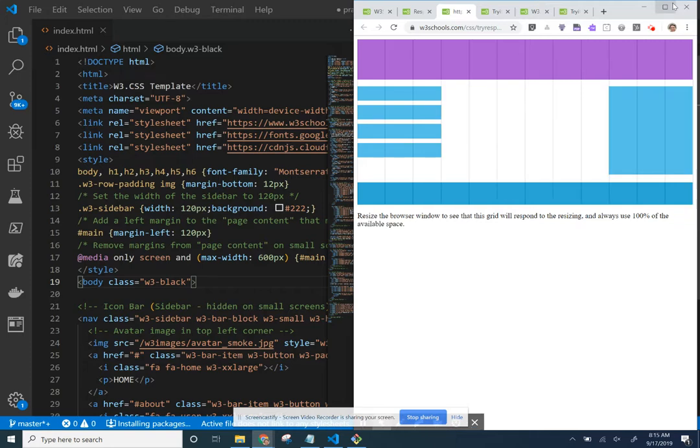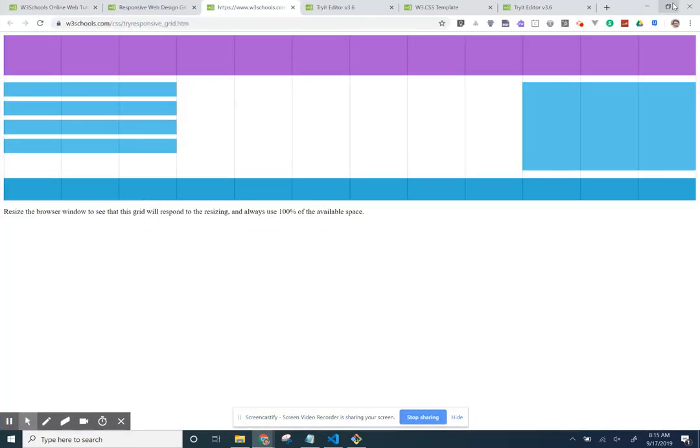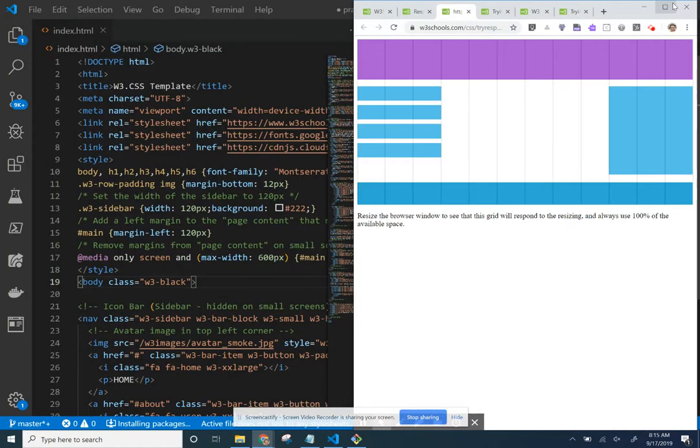So you can see, let's see. Okay, the width of the columns got smaller.